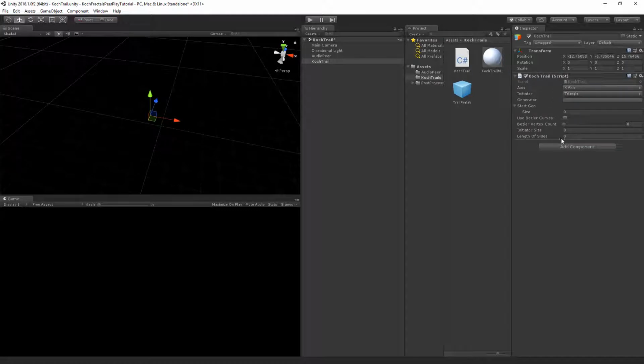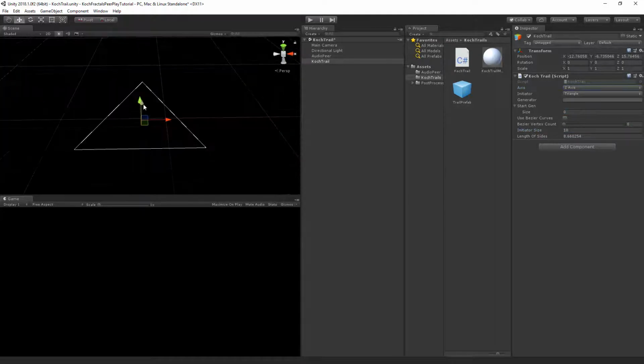Now let me set the size of the initiator a little bit higher, so I'll set it to 10. Set it to its z-axis. Let me zoom in. What we're going to do is, based on the amount of initiator points, in this example 3 points, as we've got a triangle, we're going to instantiate a new trail on each of these points. So one trail will start at this point, one trail will start at this point, and one trail will start at this point. And they will move based on the music along their points to the new point.